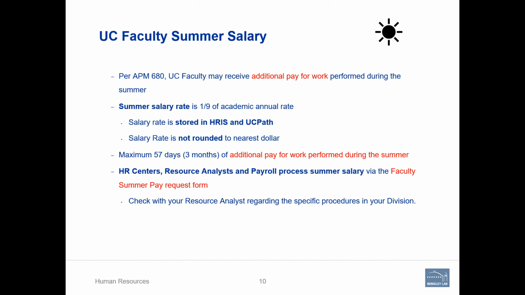So per the APM, which is the Academic Personnel Manual, UC faculty may receive additional pay for work performed during the summer. And the summer salary rate is 1/9 of the academic annual rate. So the salary rate we want to store in UC Path and in ATRIS is their summer salary rate. Because remember, if they choose to work during the summer, this is the rate that payroll will be paying them.